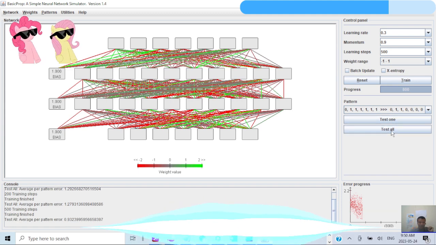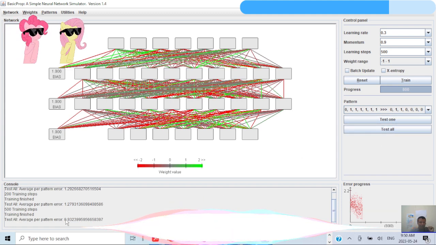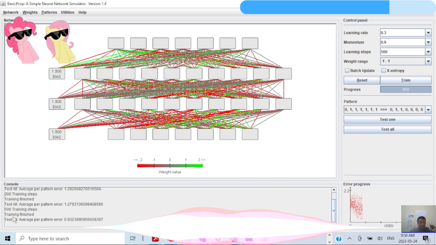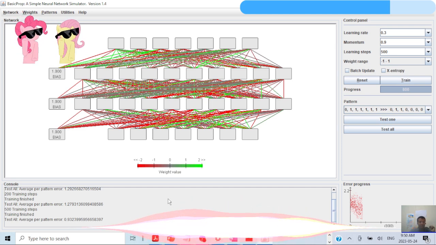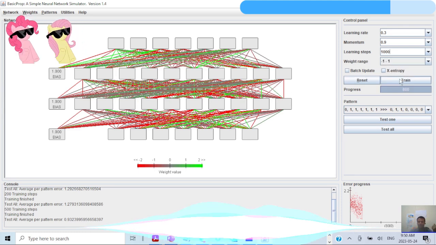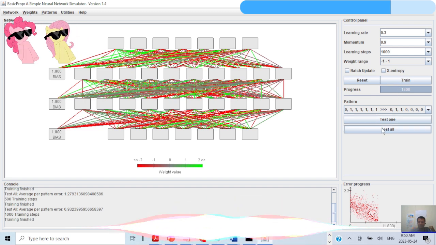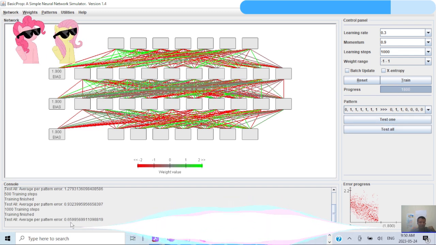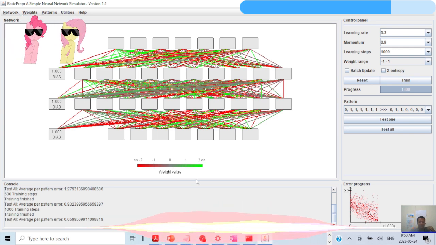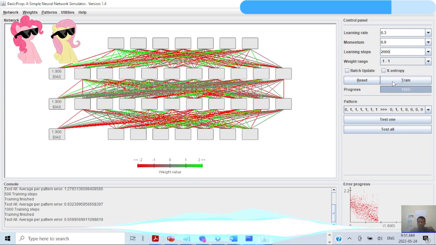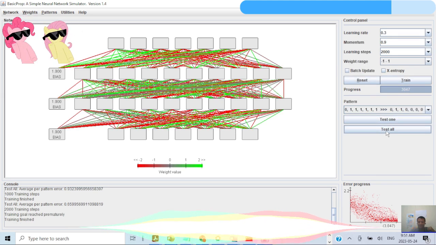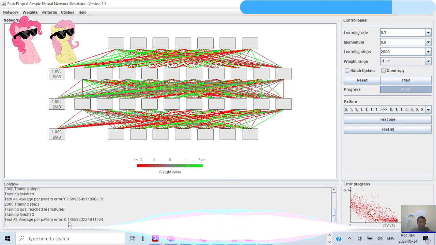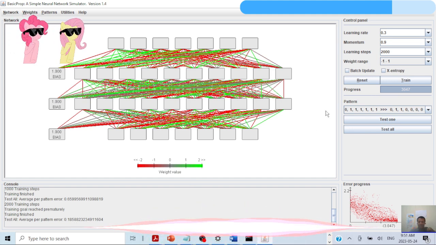And let's test all. Oh, as you can see now, the average pattern error is 0.93. It's a huge decrease. So our machine learning is getting good. So let's train it. Now test all. Oh, you see 0.6599. Again, let's go to 2000 and test all. Oh, you see 0.185.